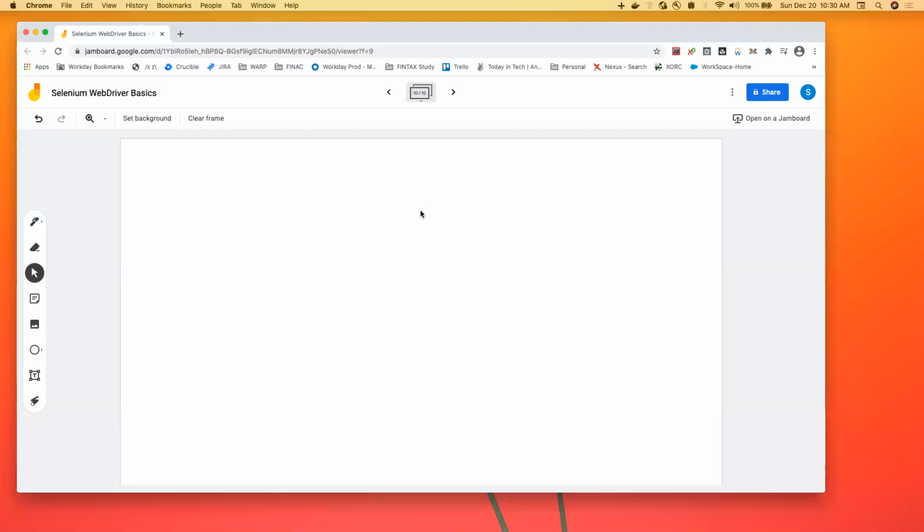Okay, welcome to another session of Selenium WebDriver. Today we're going to discuss a very important topic: the page object model, or page object design pattern, or page object factory. What is all of this, how do we use them in our framework, and why do we use them? What is the advantage of using them?